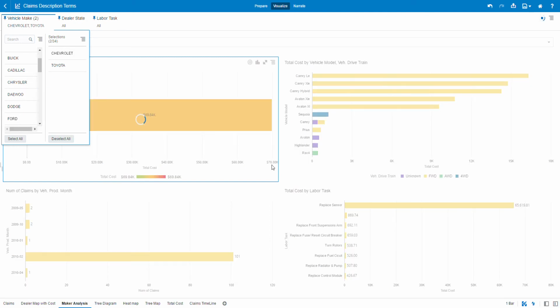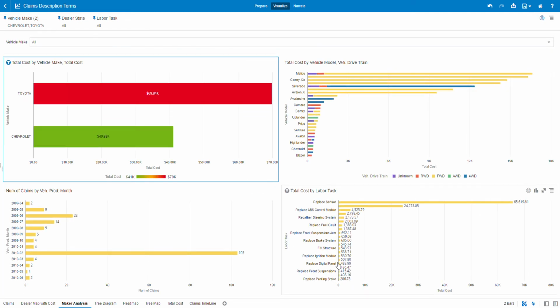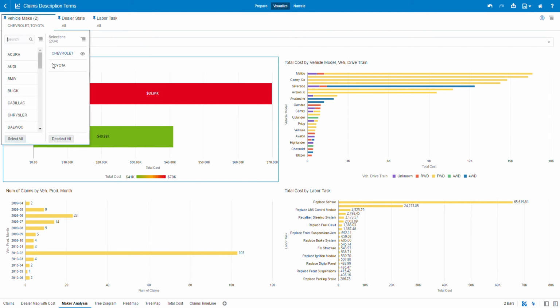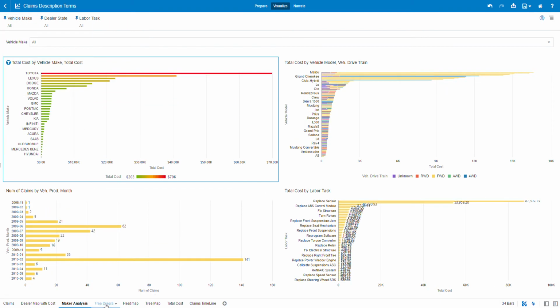So the complete dashboard will refresh to show me the data which is associated with now the two manufacturers. So okay, now let's take out this one and let's go to the tree diagram.